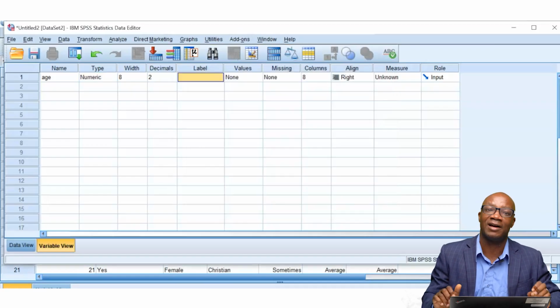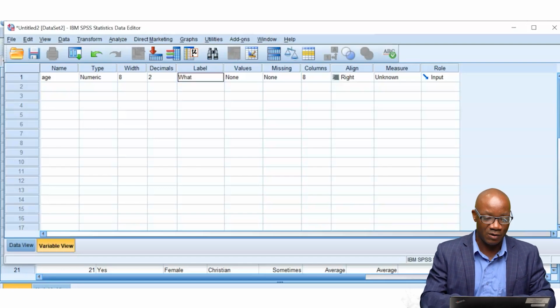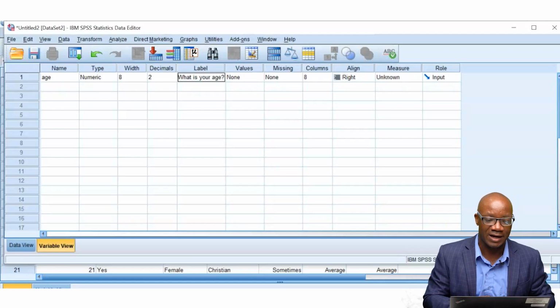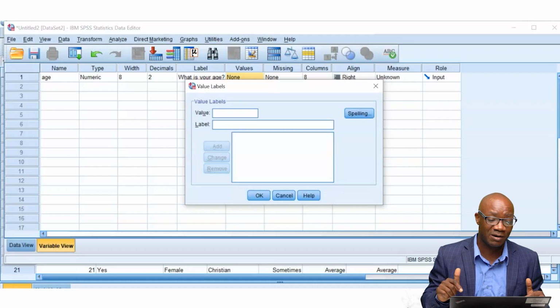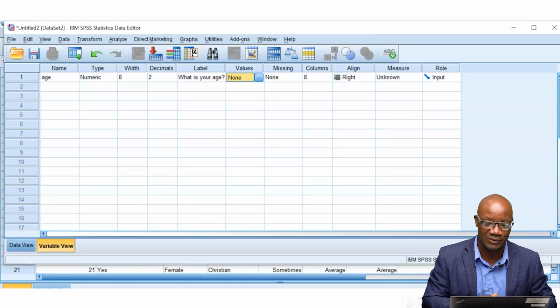Then we go to the other feature there, the label. The label is where you type your question, like we would say, what is your age? And this is what will display when you have run an analysis, so this needs to be written correctly. Then on values, the values relate to categorical variables. If this variable has categories, then we would put values. But in this case, we just want to ask the age, and they can give values running from 0 to infinity. So we cannot put values inside.